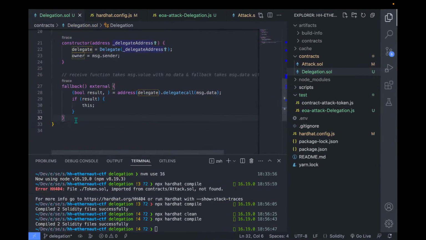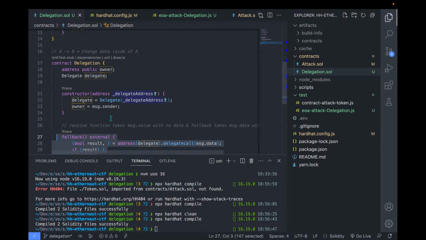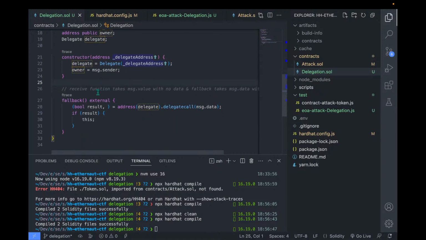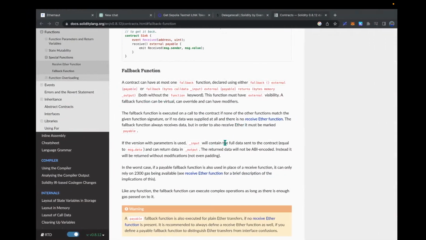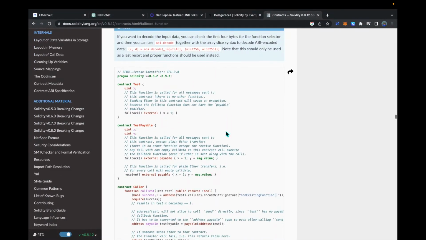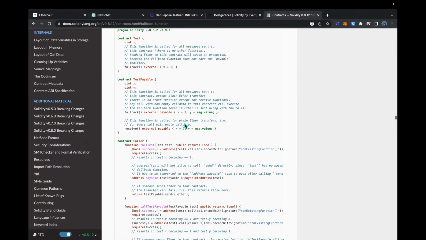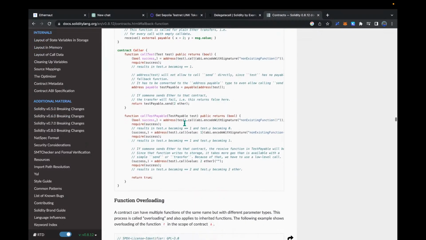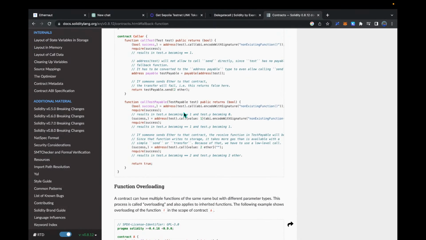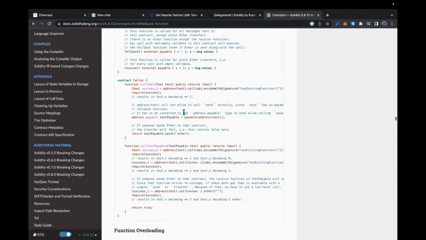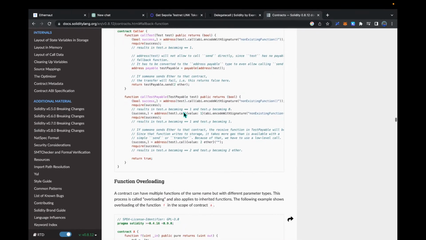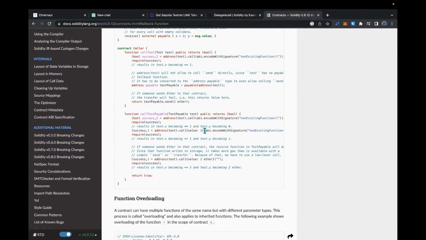Perfect. So what I'm gonna try to do is call this fallback, and remember, I'm not gonna specify any function signature in my call. I'm just gonna call this contract with data that should be this function signature. That's how I believe this should go. Message value. Test. Okay, so I think it should look like this.